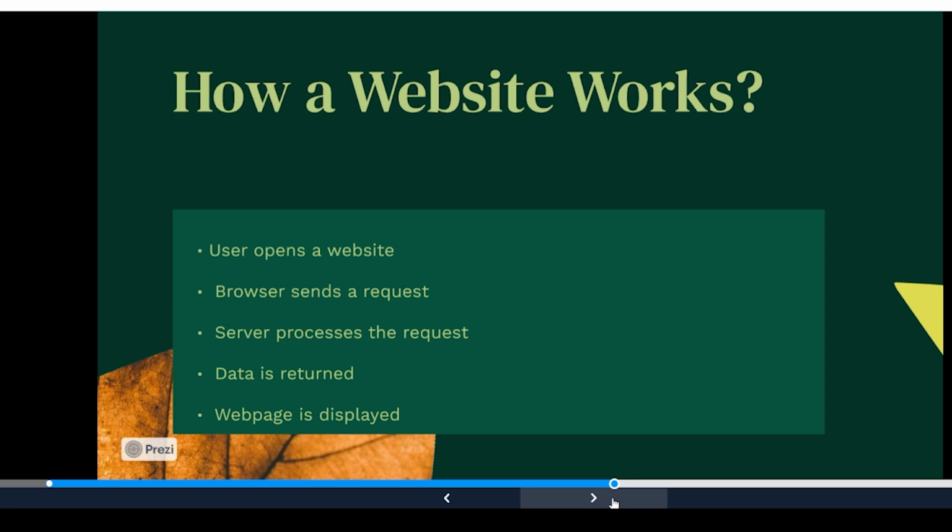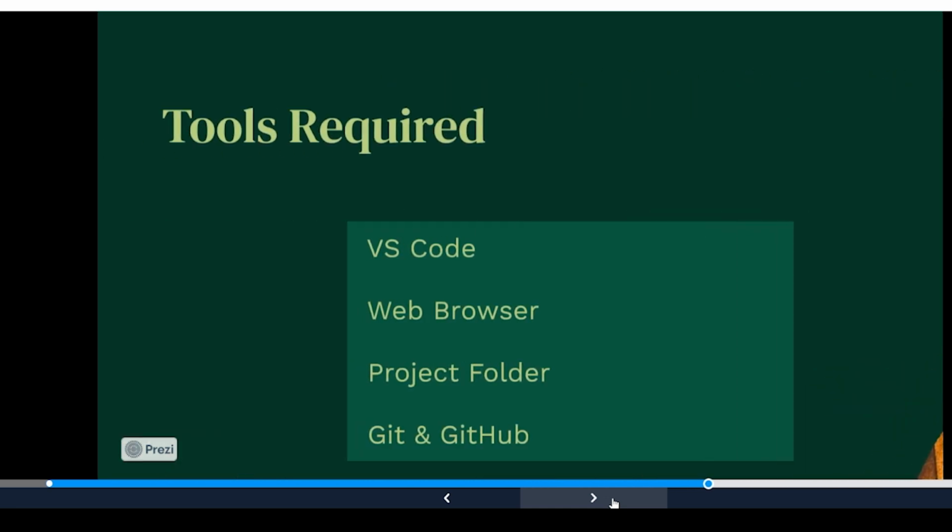After that, the server sends the data from the database to the browser. Finally, the browser displays the web pages to the user. This is the main process of how a website works. It happens very quickly, usually within a few seconds.